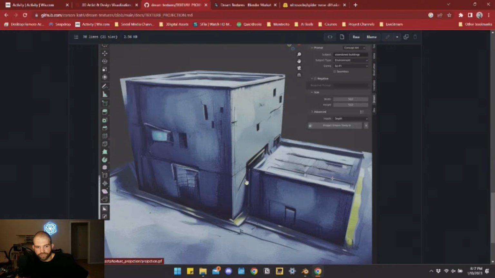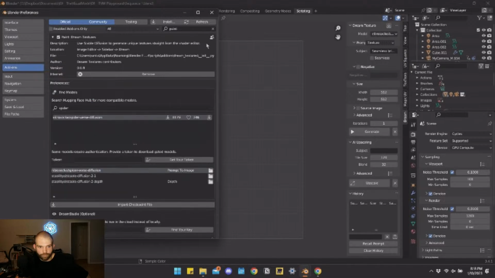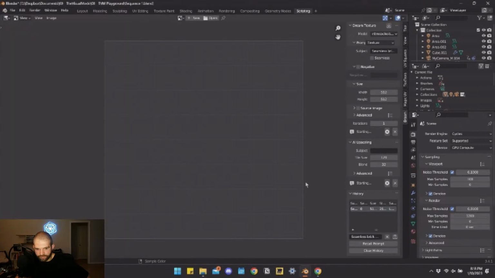Let's see how we're doing here with the plugin. So we're still downloading one of the dependencies here that I had hit. It has many, many different aspects to it. All right, so we just finished. So now that we have the Spider-Verse one as well, we have 3 models that we can work off of. So I'll go ahead and save my preferences on the bottom left and try out this seamless brick texture that I had asked it to generate earlier.